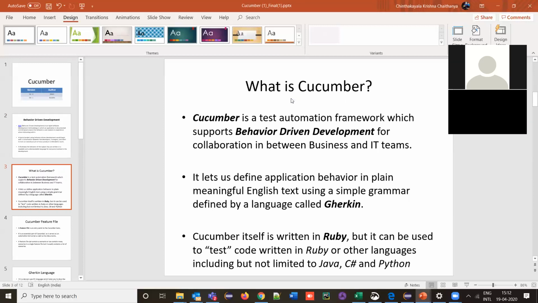So now we got the pointer that BDD is an SDLC model. According to the BDD SDLC model, we have a couple of tools available in the market, and these tools will help us implement BDD. For the matter of our session, we are taking Cucumber as the example and proceeding further. As I told you, if it is a Java project, we'll use Cucumber, or if it is Python, we'll go for Lettuce. We can select based upon our technologies, meaning the tech stack, the languages in which we are implementing it.